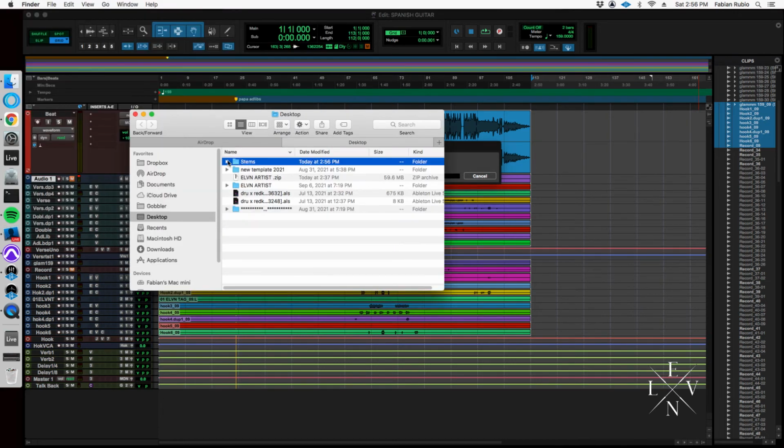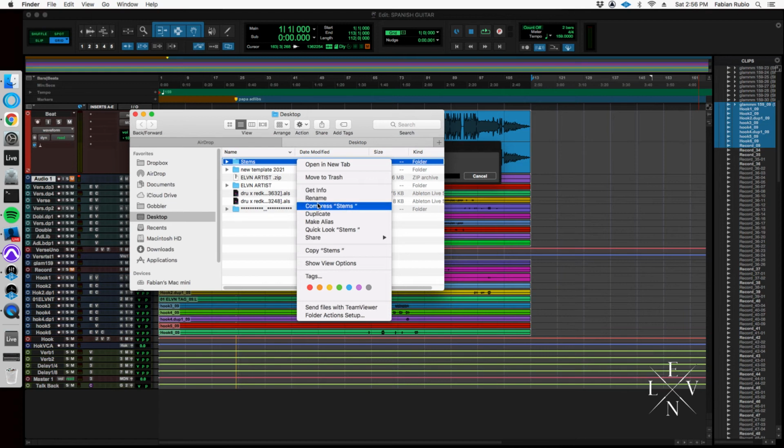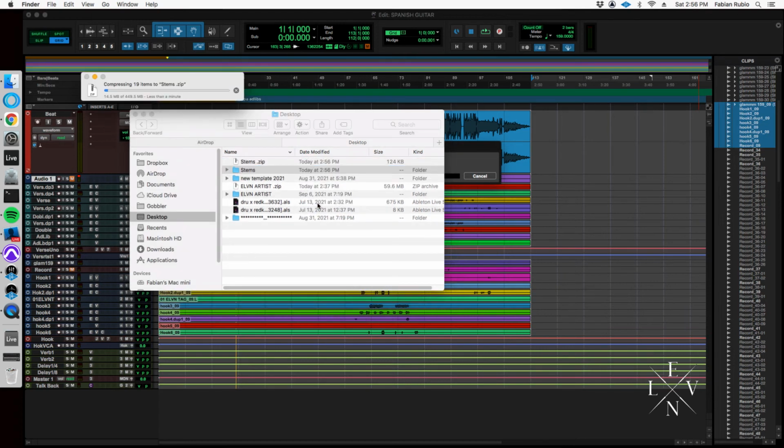Once everything's all done and everything's processing, you can go back to the desktop. You're going to see your folder. You're going to see all the files in there. And then what we're going to do is go ahead and right click that. You can compress that stem folder. And now you can send these out through WeTransfer, Gmail, or whatever you guys prefer. And then, yeah, that's pretty much how it's done.